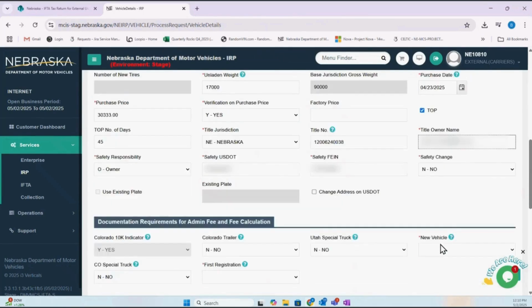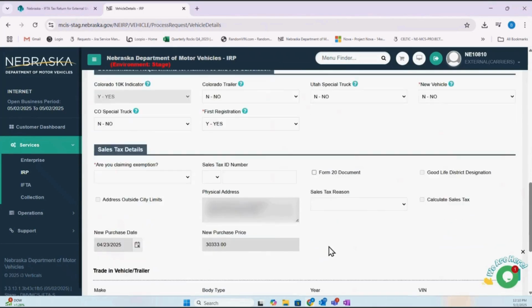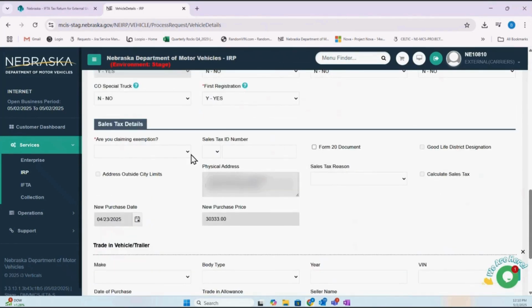In the Documentation Requirements for Admin Fee and Fee Calculation section, please indicate if the vehicle is new by selecting Yes or No. If the vehicle is not new, please indicate if this is the first time you have registered the vehicle. This indication will determine which documents are required for verification.